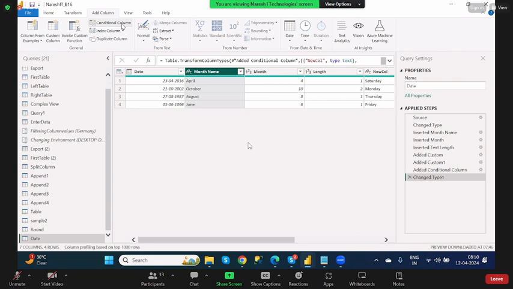Remember this one. I have a month name column. Based on the month name column, I want to generate month number, or I have a month number column. Based on the month number column, I want to generate month name. Then what option is there? Conditional column. Very, very important. Vijay, how can we apply the conditional column? Do you know how to apply this?